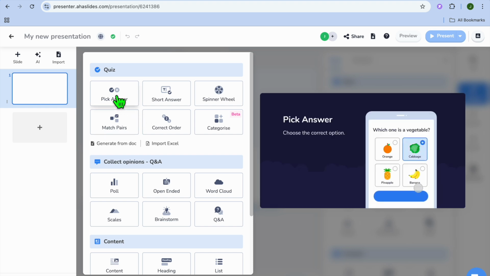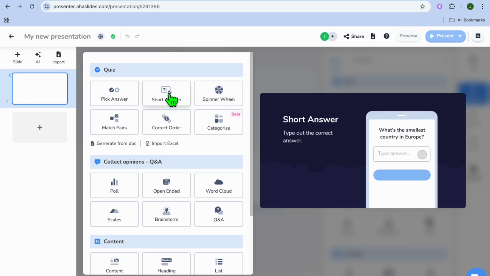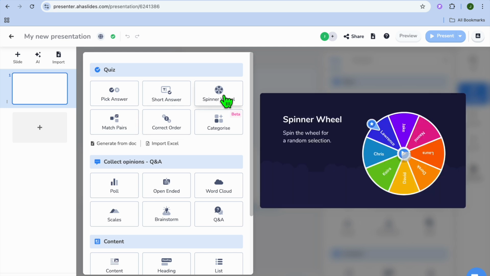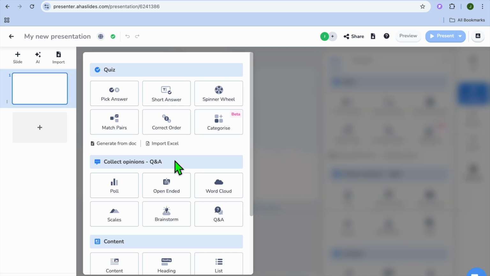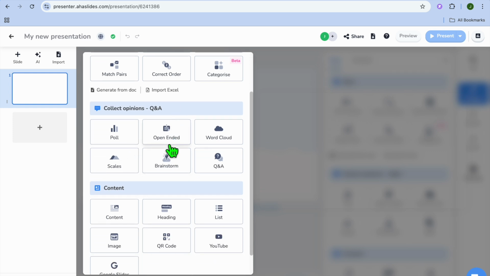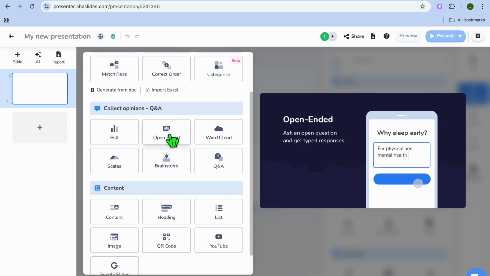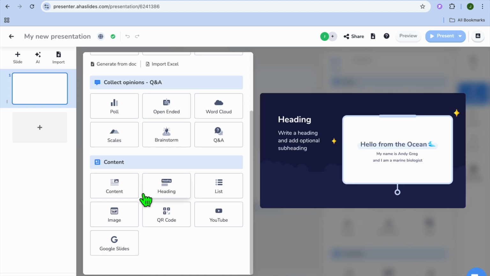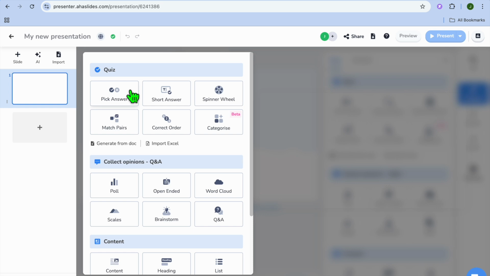After doing that, you can tap on pick an answer if you would like to add multiple choice questions, or if you would like to add short answer, you can do that. You can also use match pairs, correct order, and you can also use the spin the wheel option. There are numerous options that you can choose from, whether you'd like to add an open-ended question or you'd like to add content and then add your question.